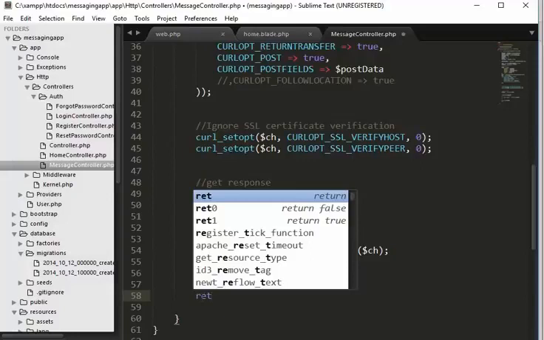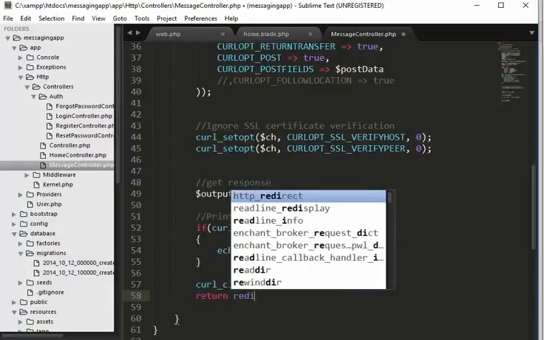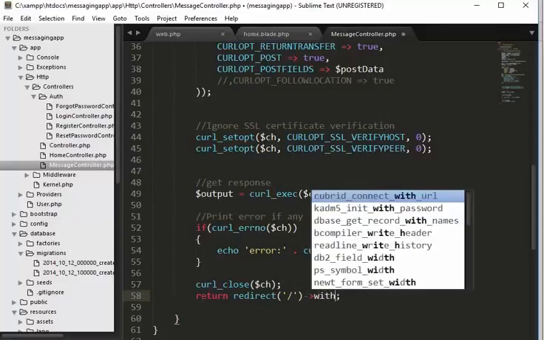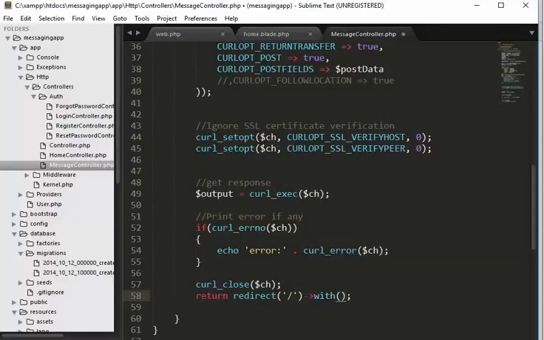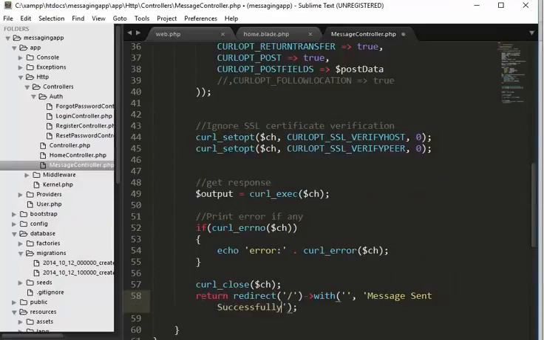Okay, return redirect to home page with a message saying that message sent successfully. Okay, then with the response.